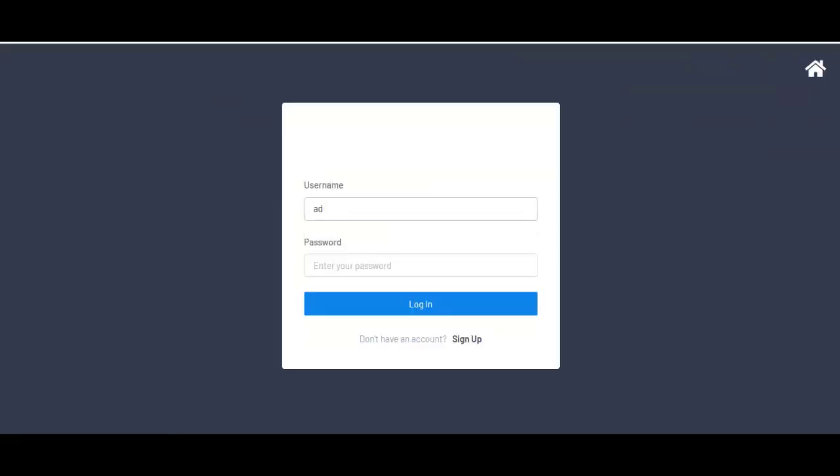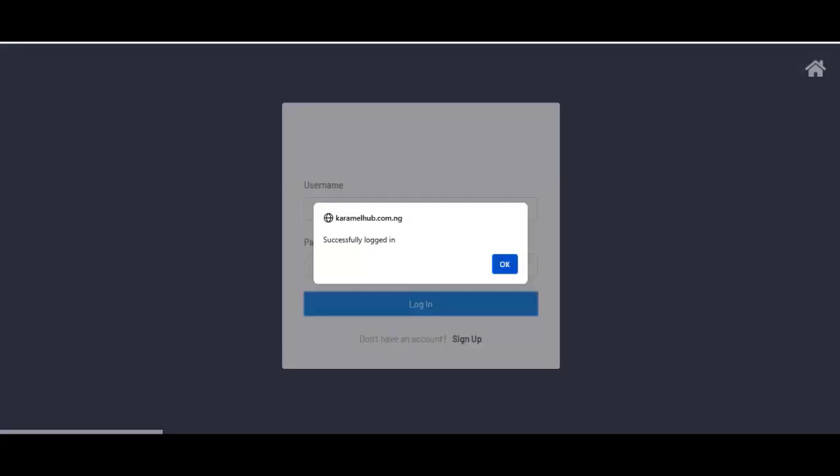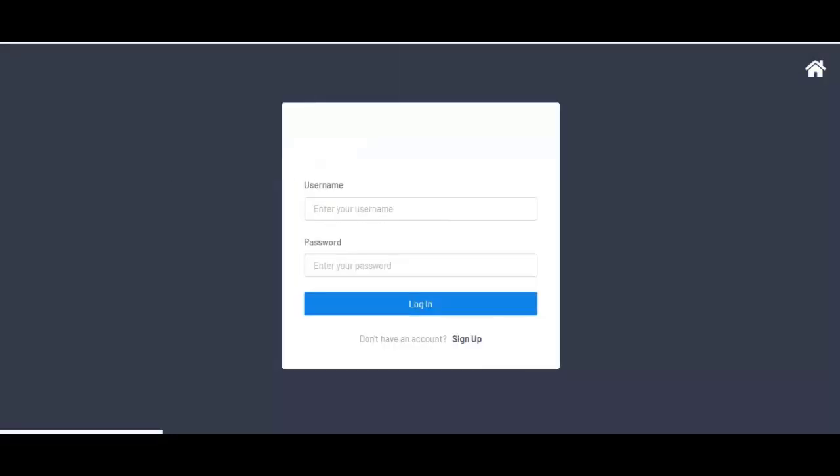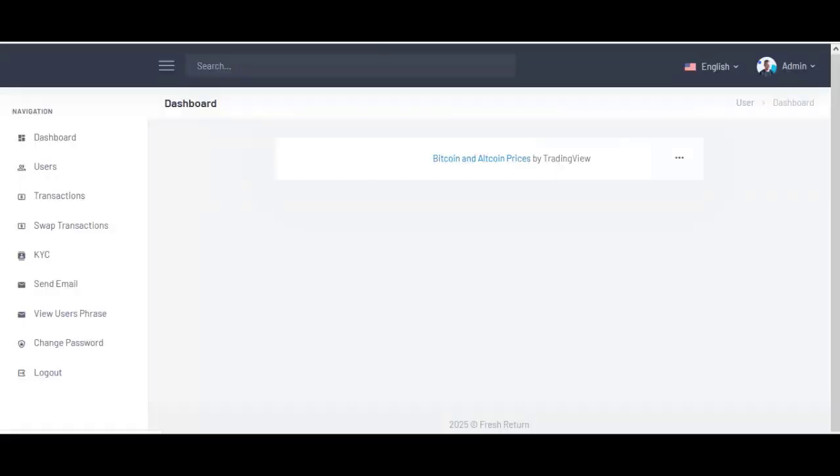Admin, and put in my password. All right, successful login. Okay. The first part we're going to be testing out in this particular admin dashboard is the users. So let's click on users.